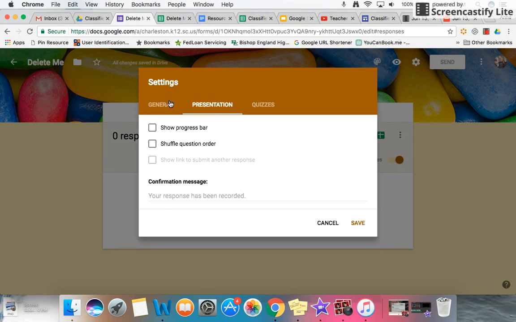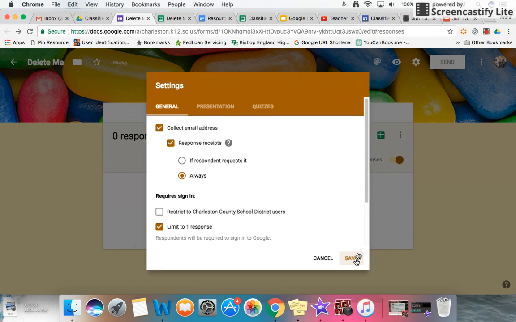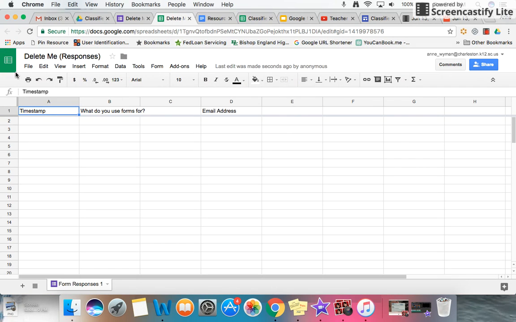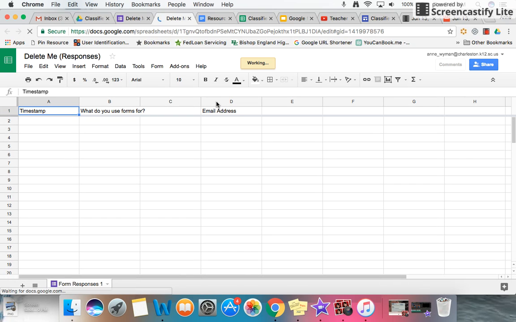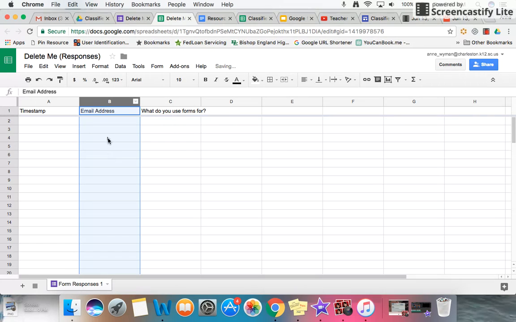Different things you can do here, but I really wanted to show y'all the collect email addresses because this is going to change my spreadsheet, because now my responses have email address. Now, I would want that to be over here, so I would obviously take it and drag it and do all that. But I just wanted you to see that forms are a very easy way to collect data from a group of people.